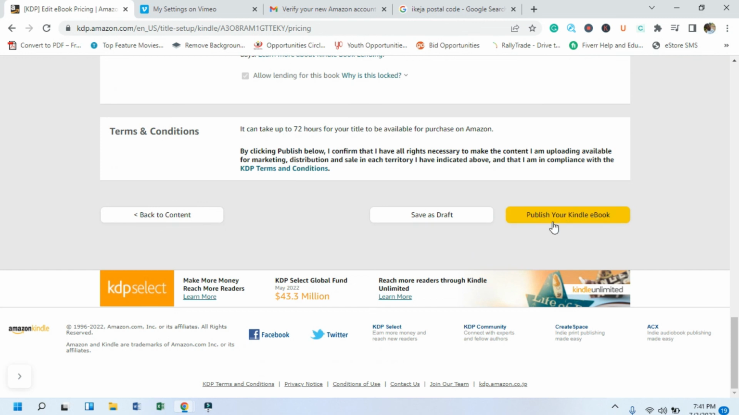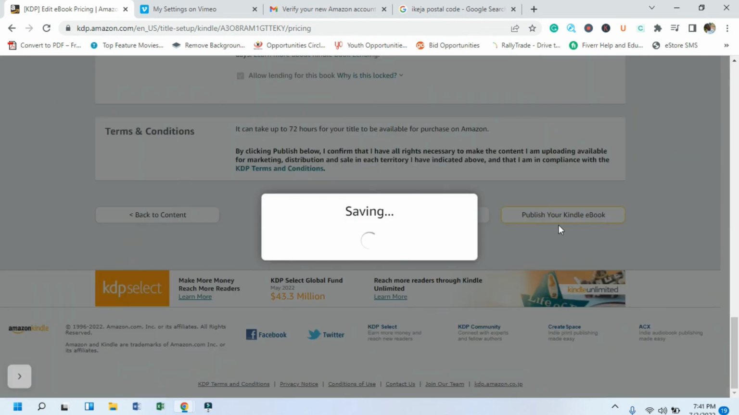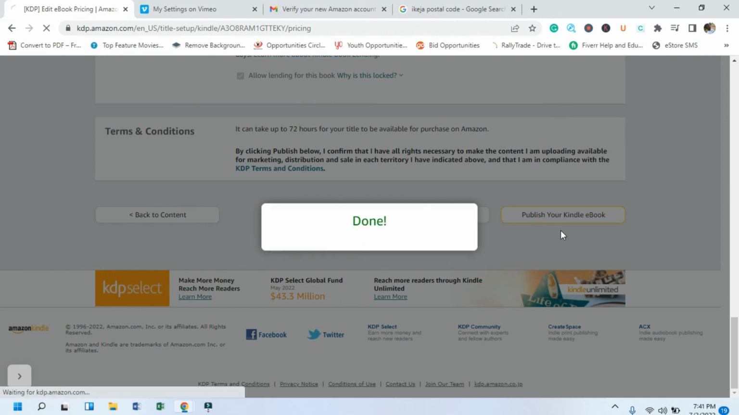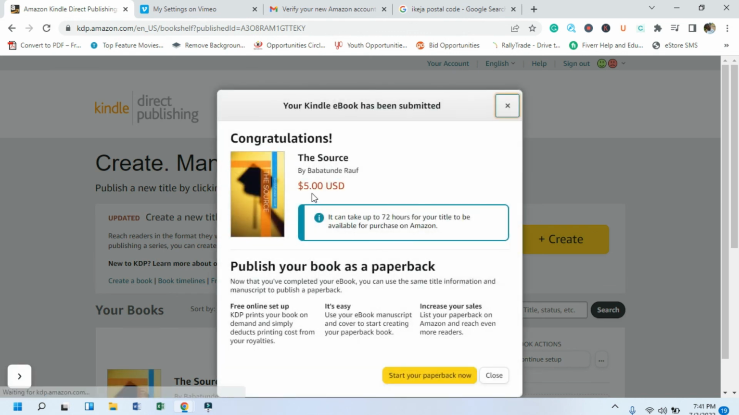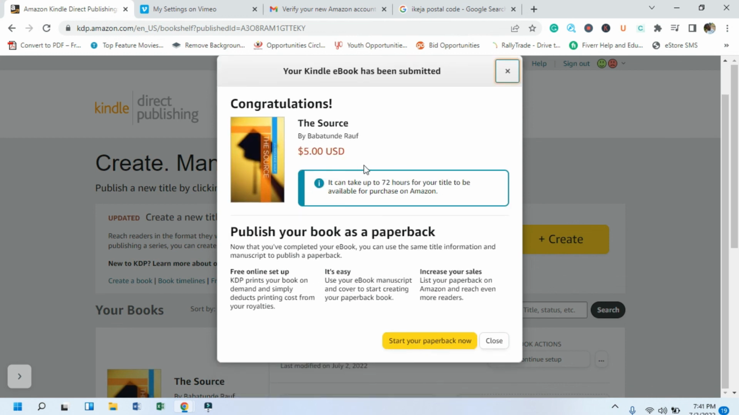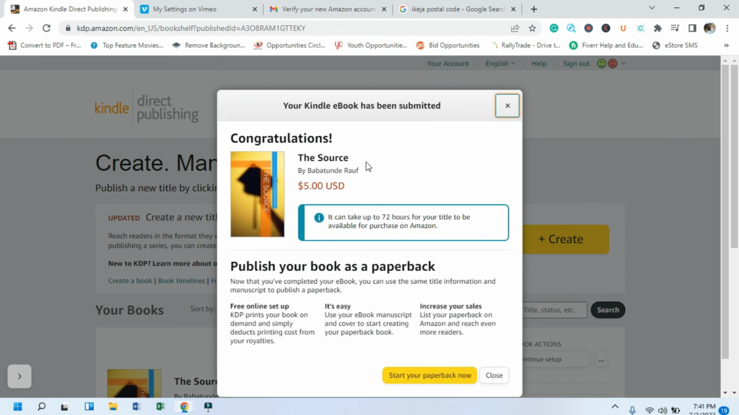So what you need to do is click on publish your Kindle ebook. Now it's telling us that it's saving all our information, and our book is presently being published. Can you see? It's telling us congratulations, your ebook has been submitted for review. So now it's been submitted, it's going to be under review. Then within 72 hours, we'll have our book live on Amazon. So here you just need to close.